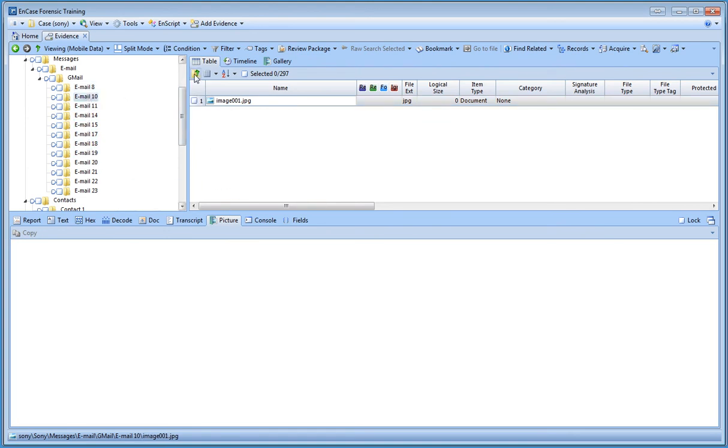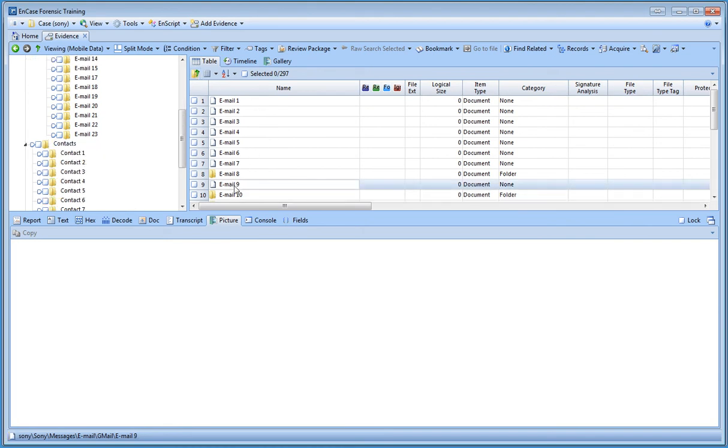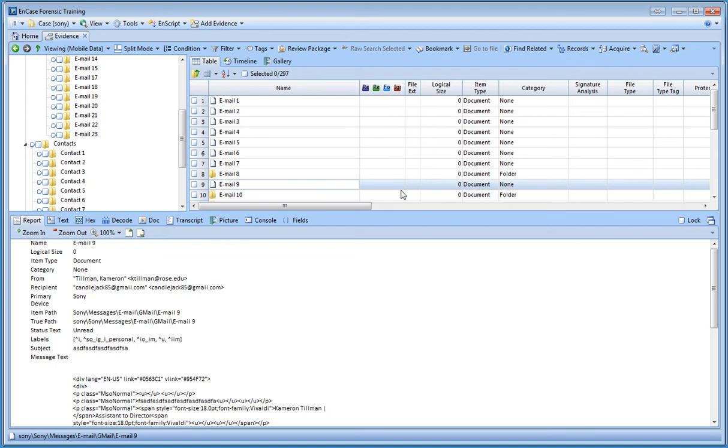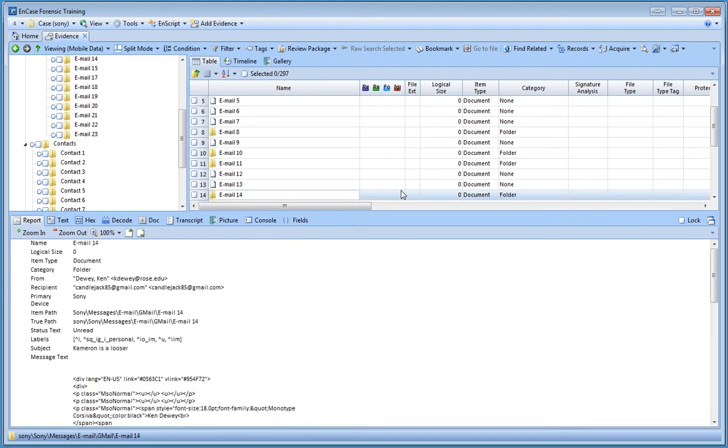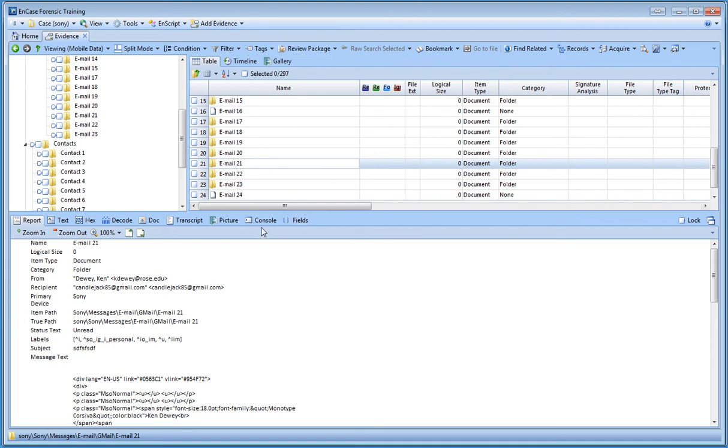Okay, and now I'm going to go back a folder. There's email 9, email 10. Let's get back into the report view. So you can see there's a lot of emails there. Okay, and they go on and on and on. They're all down there. We were just sending a bunch of junk to the phone to have some data on there.